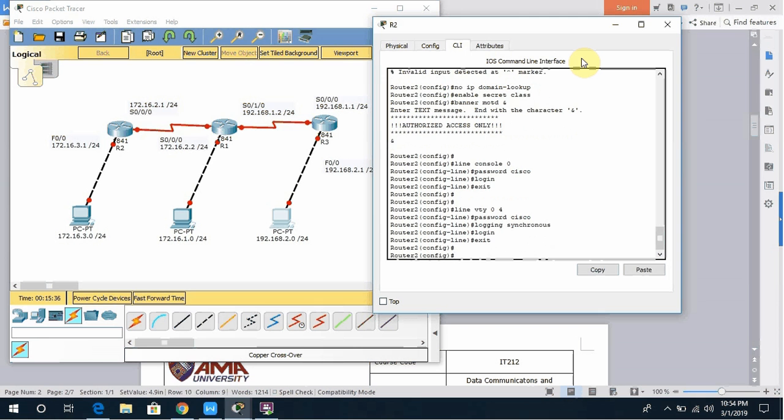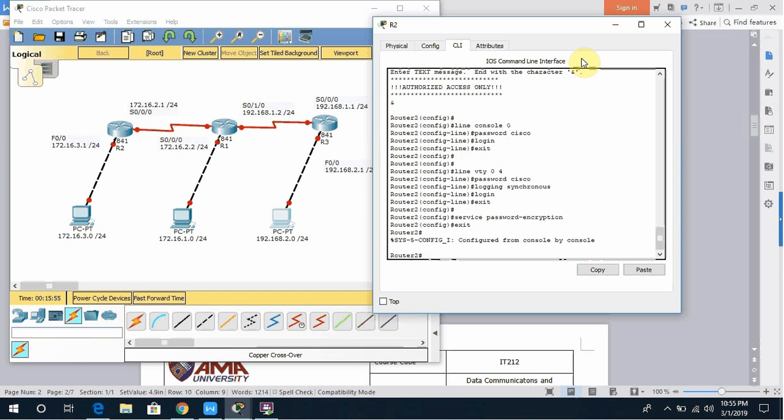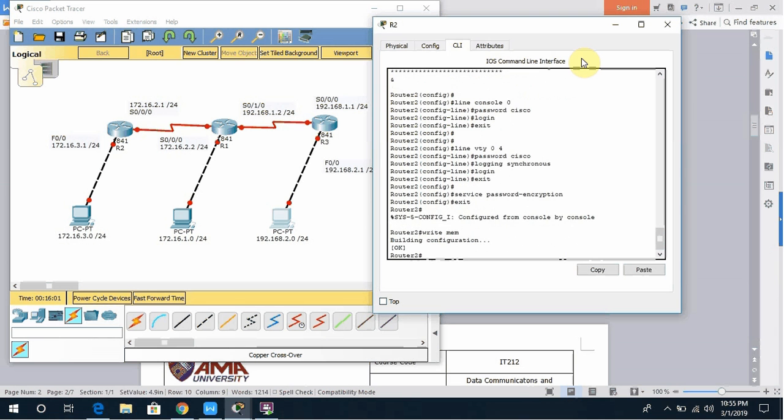And now the last one is service password encryption. Service password encryption. Enter and exit. Then write memory. Okay, now we'll configure.